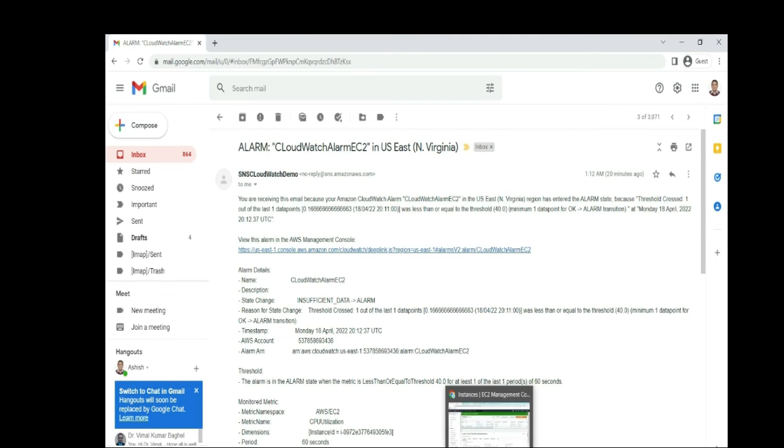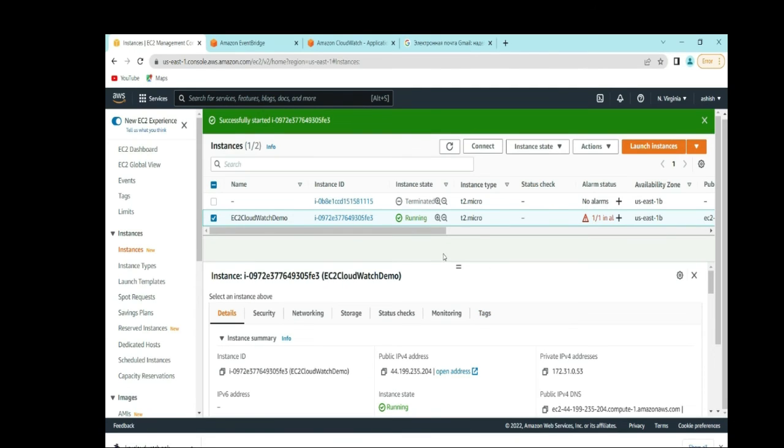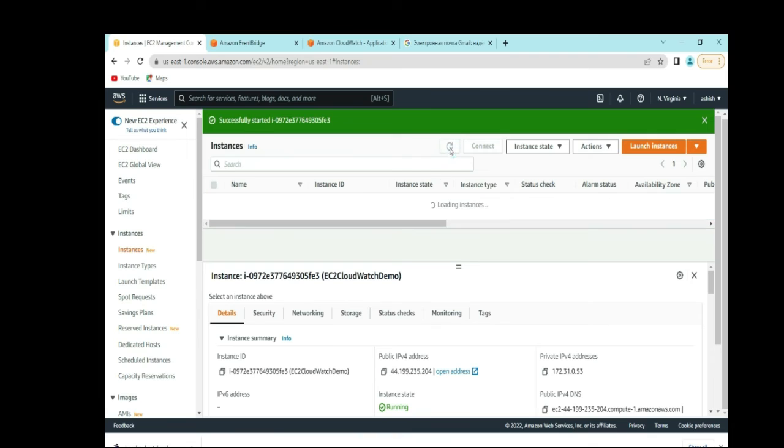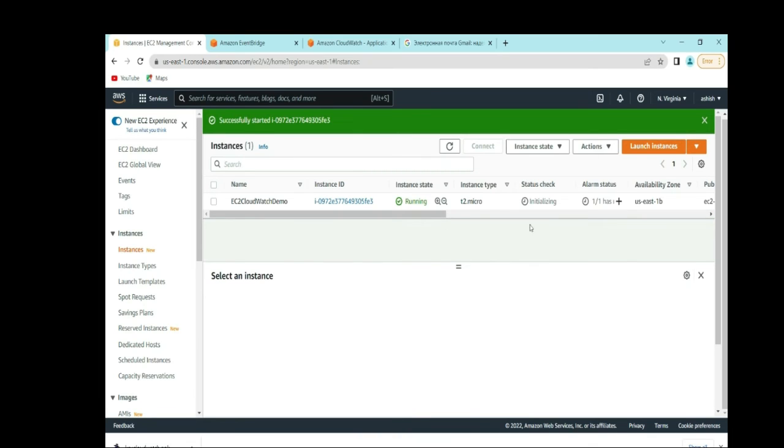So now it is showing running here, and it is checking the status. It has to check the two statuses. The system and the instance status need to be checked, and once it is done, it will be available for us. And once it is ready, it will be informed to us, and we can also cross check in our email ID.